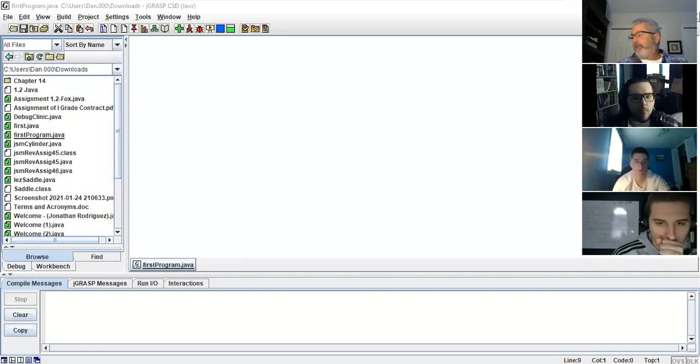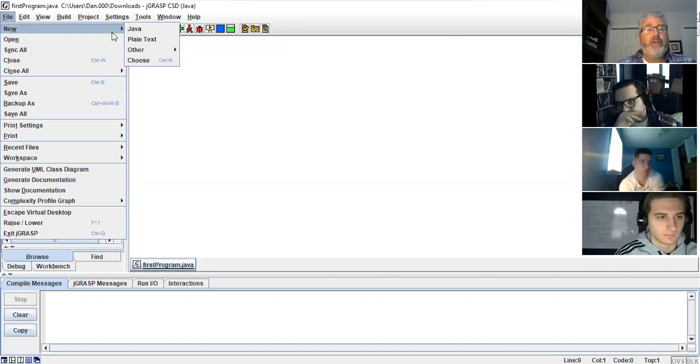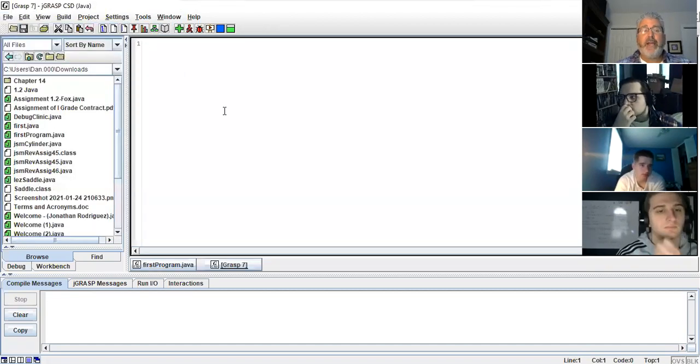Okay, so we're going to get our first program ready to type in and run. I've loaded up jGRASP, and I'm now going to go over to File, New, and you're going to see jGRASP or Java listed here. I need to do this first, and it's going to create a window for me where I'm going to type in my Java programs.